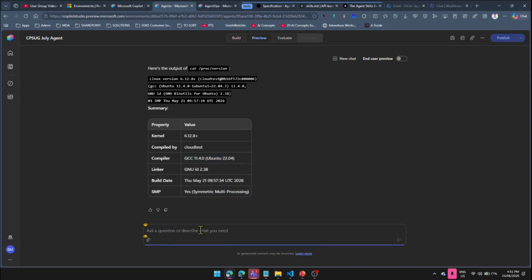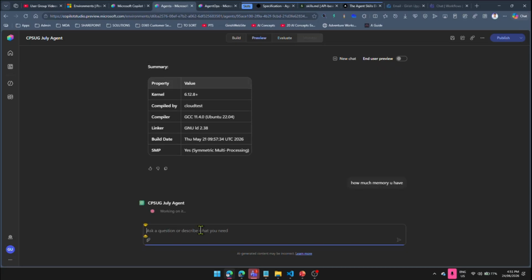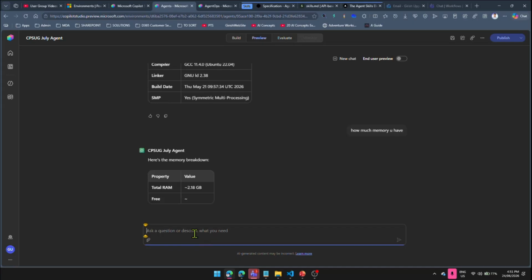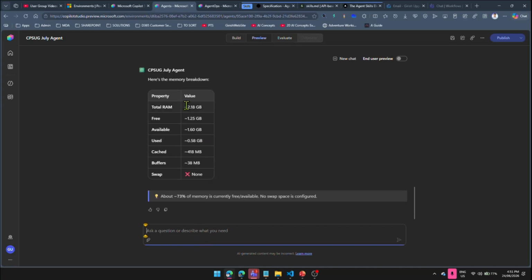I can also ask some basic question like how much memory you have. And then again, it will go in the backend. It will start querying what this agent is capable of, and I'll be able to get some information. Now here's the memory. So I can see my agent has 2 gigs of memory. Free is this, available is this, used, cached, and buffer and swapped. So yes, I can get more information.